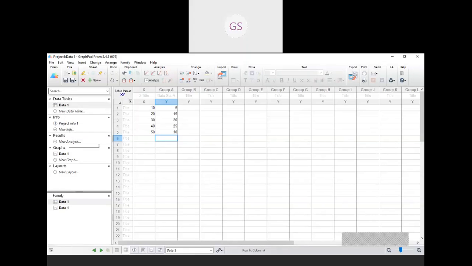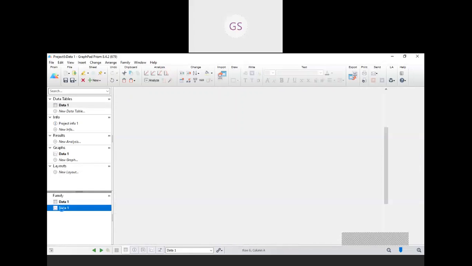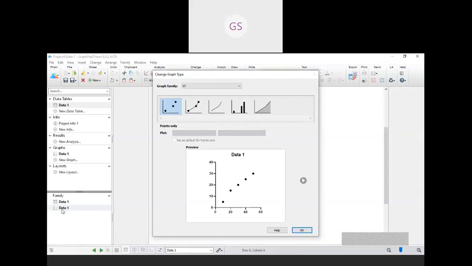Third one is results. When you put data, then the result will come, then the analysis will come, so you can see your result. Fifth one is the graph, which will also come. Then here you can see the data. If I click here Data 1, I will get this graph. Okay, I just put some data and I will get a graph.